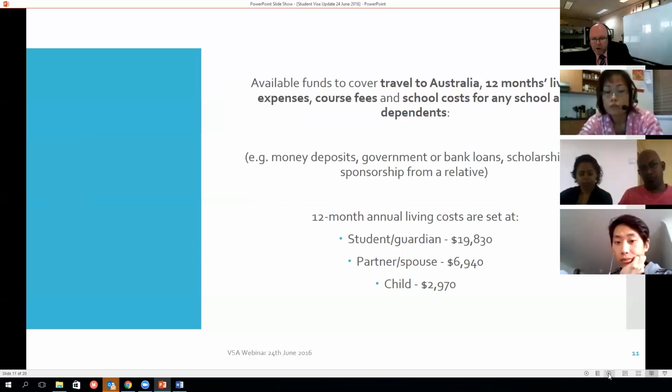The living costs, so you need to calculate what the total course fees are, you need to calculate the cost of your flights to Australia, and then you add on your living costs. For the main student, that is going to be set initially at $19,830 per annum, $6,940 for your partner, and then $2,970 for each child. So you add all of those up, depending on how many people there are in the family unit, and you provide evidence that you've got funds in the bank or from a family member to cover that amount.